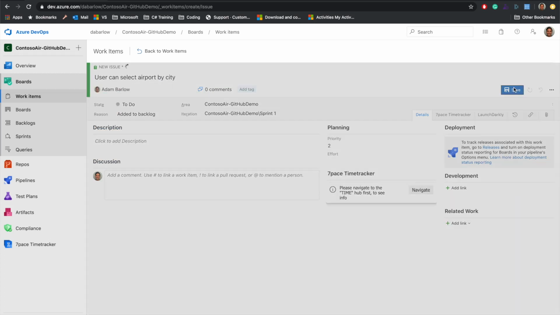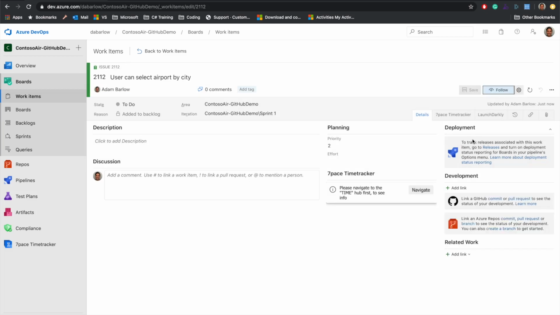Cool. I'm going to assign this to myself and save it. As soon as I save it, now we can start to track all the interaction that a developer and my team can have on this particular issue. Even here within development, you can see that I can link other commits and pull requests directly within this issue. So it's basically a one-stop shop for following whatever happens with remediating that one problem.